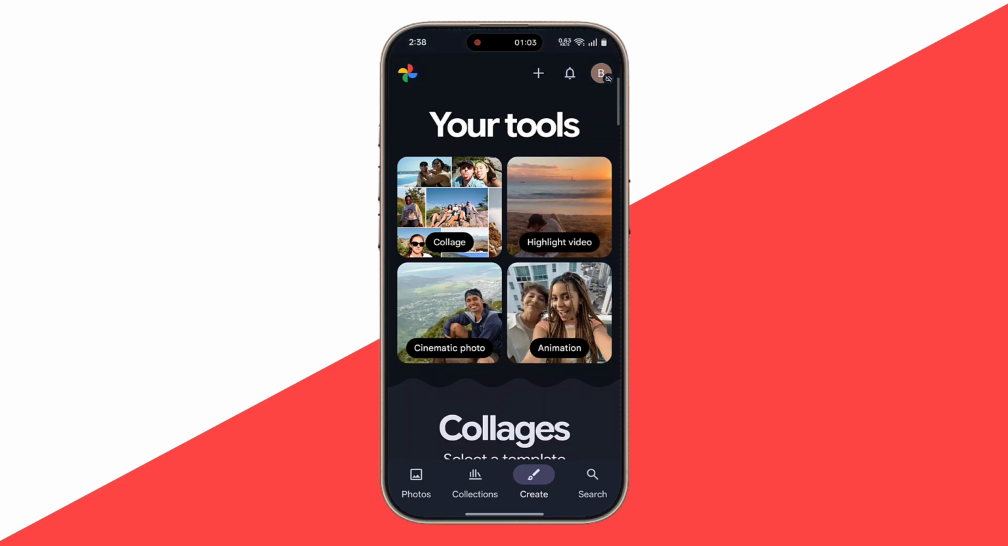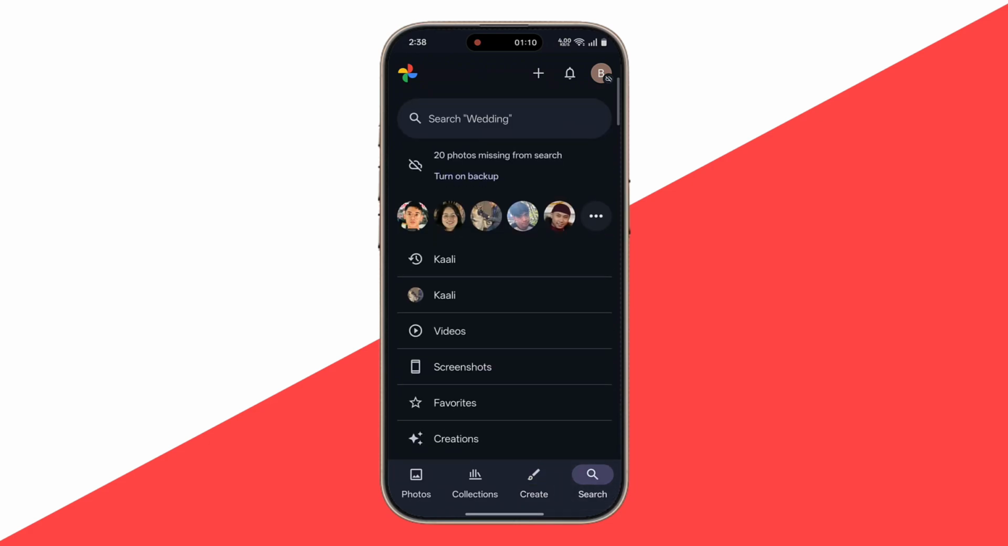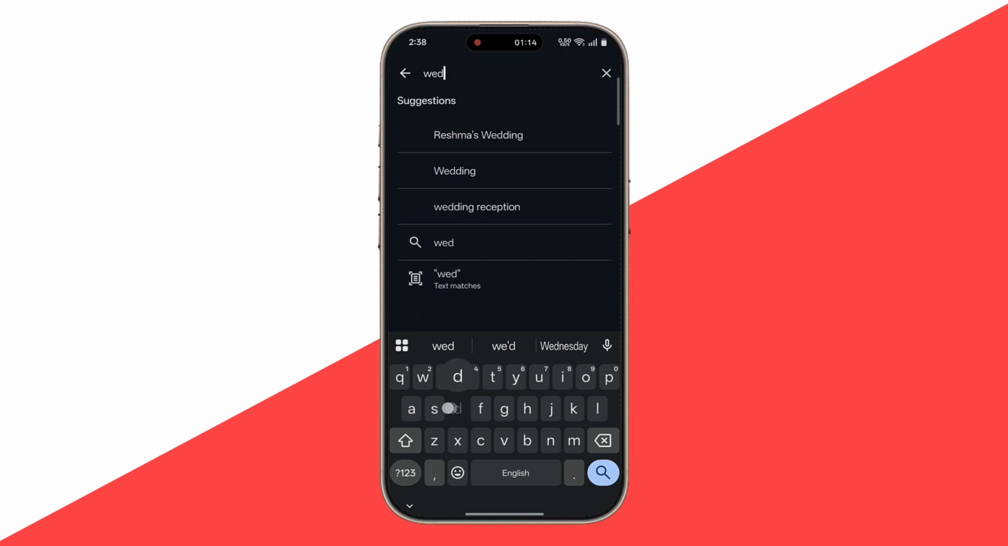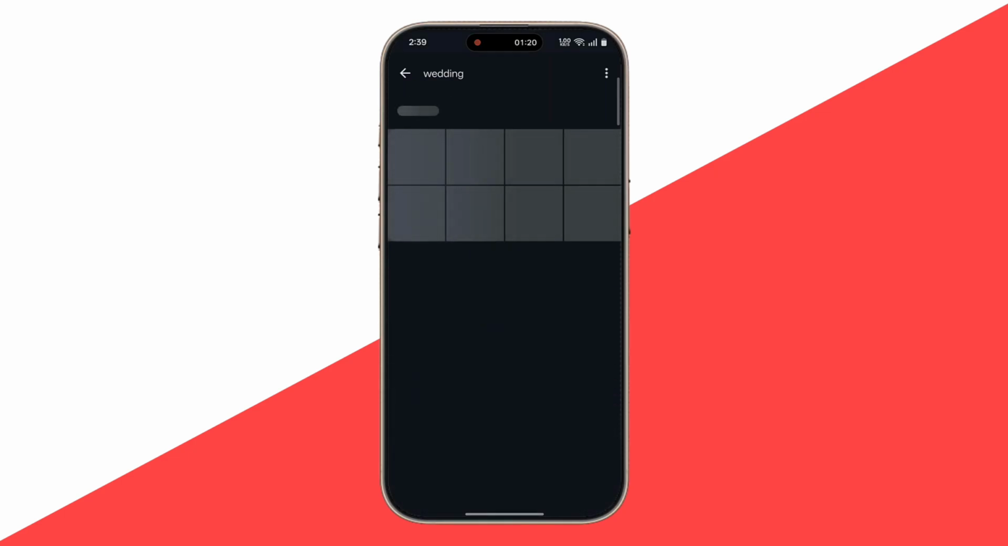You can also create things using Google Photos tools, like a collage maybe, or an animation or a cinematic photo, and you can search for custom photos as well. So these are the various ways you should be able to use Google Photos much more efficiently.